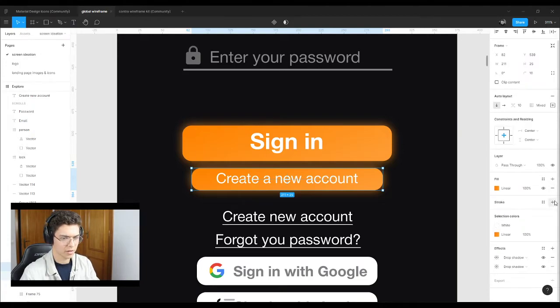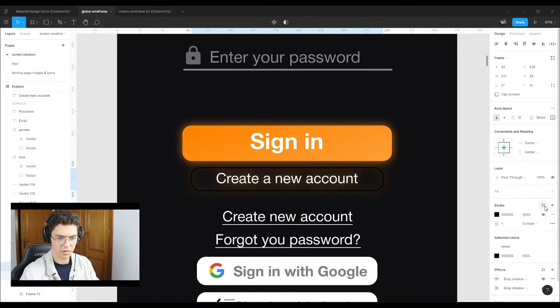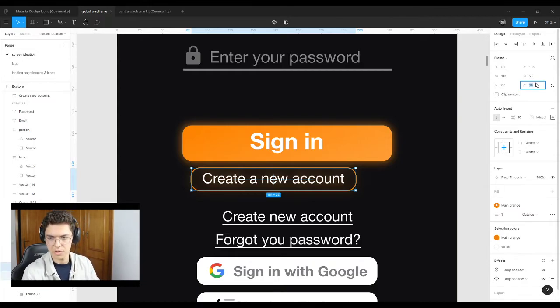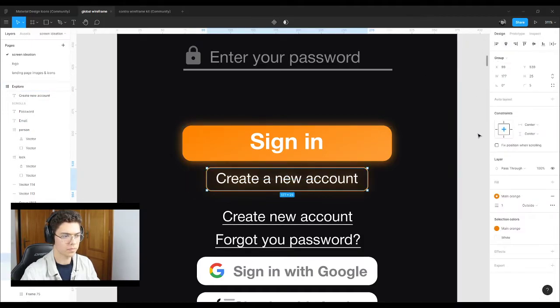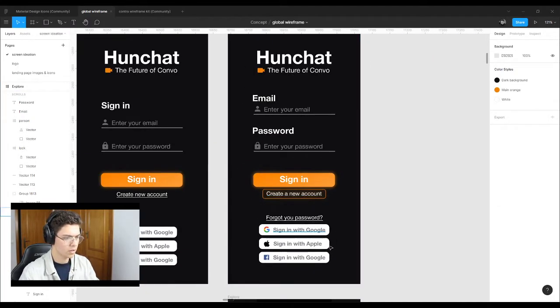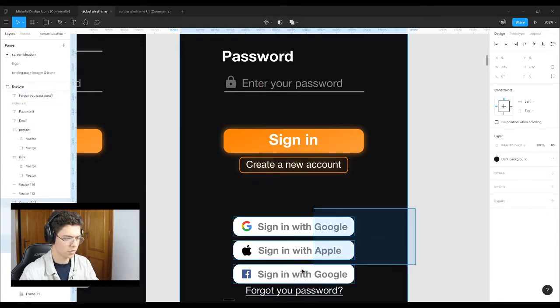Okay, let's remove the fill to make this a secondary button, and add a stroke that is on our main orange to this. Reduce the corner radius from 10 to 5 so that it looks similar. Then center this again. This is gone. And maybe this should go on the bottom so that it looks like this.